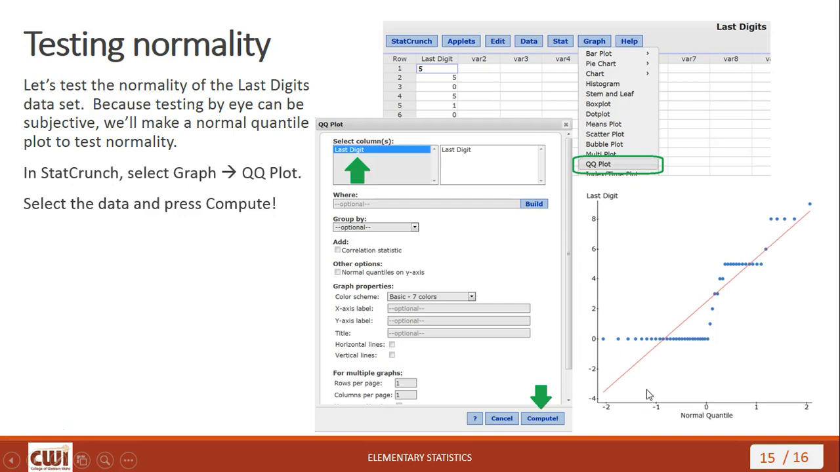So if you're looking at something and trying to figure out what the normal quantile plot is for this data set, and you're trying to compare it with options that are given to you, but you notice the normal quantiles are on the y-axis, you've got to come back in this options window and make sure that the box next to normal quantiles on y-axis is checked. So here we have our data set. It's clearly not normal, so we would say that we have a lack of normality.